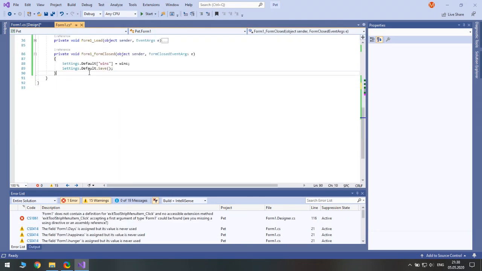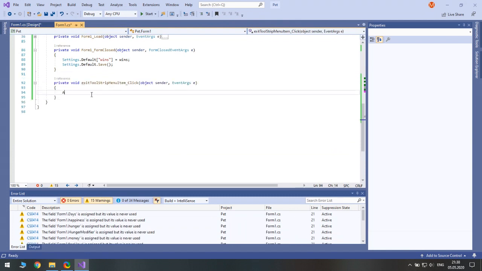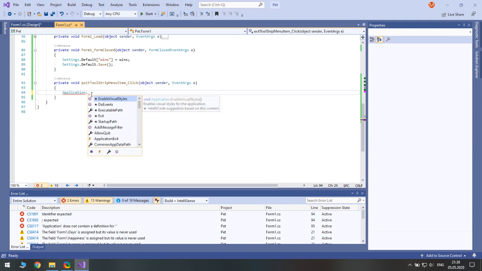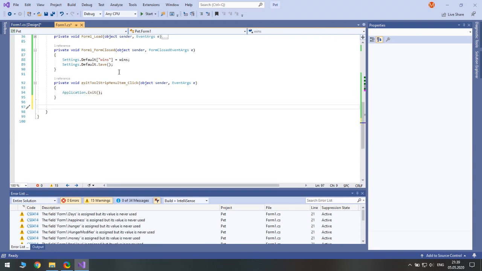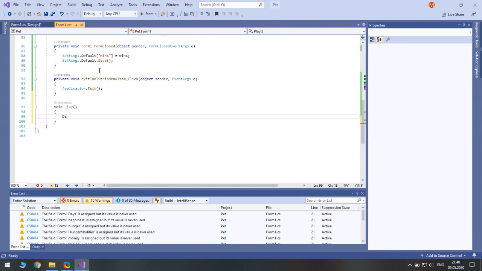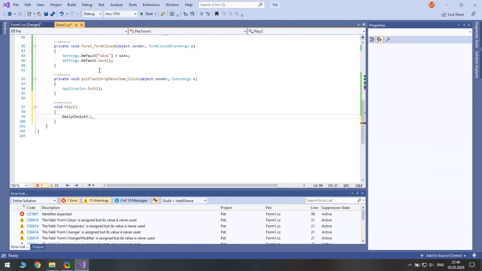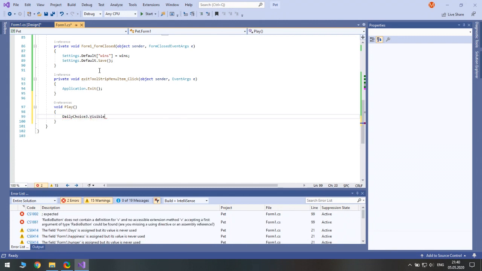Okay, let's put it. Call the application class, which has a method called exit. That's it. Let's create a private method called play. It is void. The radio button, daily choice 3, and set its visibility to false.